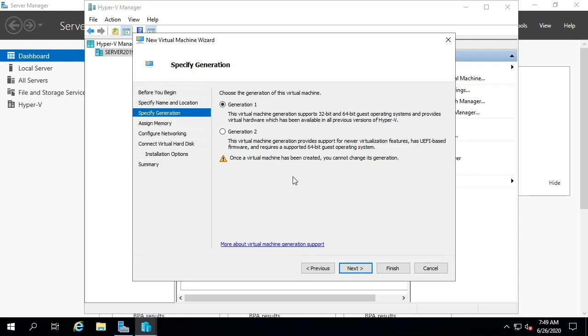Sometimes environments use mixed operating systems or different bit versions, like 32 or 64-bit operating systems, in which Generation 2 doesn't allow for 32-bit and doesn't support all previous versions of Hyper-V. You need to understand your environment and which type of servers and other things you're going to be using. Generation 2 here also supports the newer virtualization features and has a UEFI-based firmware, but like I said, it can only do 64-bit, not 32. We're going to select Generation 1 for our purposes.